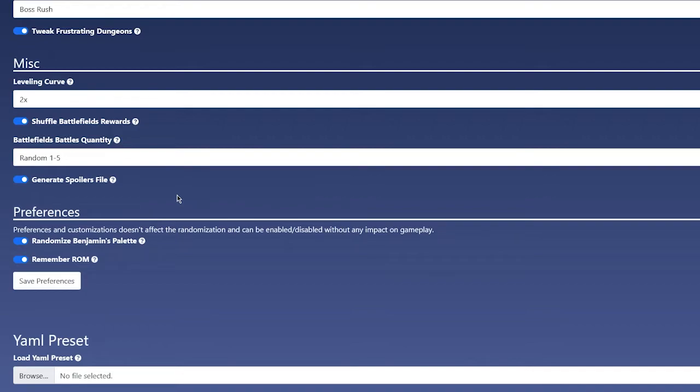Next up, we have preferences. These don't impact gameplay, they're just little niceties to have. The first one's going to be randomizing Ben's palette. This setting is directly tied to the seed. So whatever your seed generates is going to predetermine Ben's palette. This is going to change his skin color, his armor color, and his hair color. So that's all the things that are randomized there.